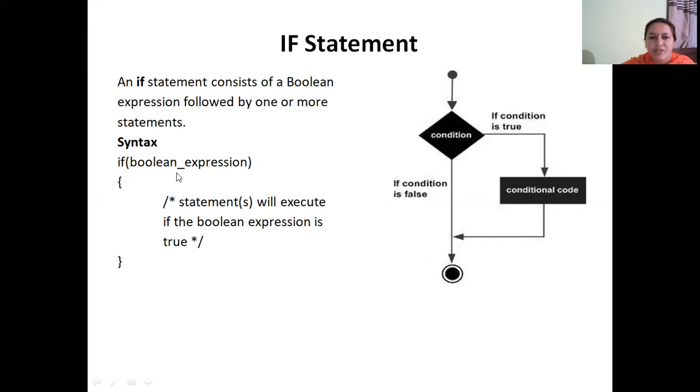So a Boolean expression will be written along with the keyword if, followed by a block of statements which are enclosed within flower bracket. These are those statements that have to be executed if Boolean expression comes out to be true. So if the condition is true, then the block of statements or conditional codes will be executed pertaining to condition coming out to be true, and then control moves to the next part of the program. If the condition outcome is false, then the conditional code is skipped and the execution moves on to the next part of the program directly.